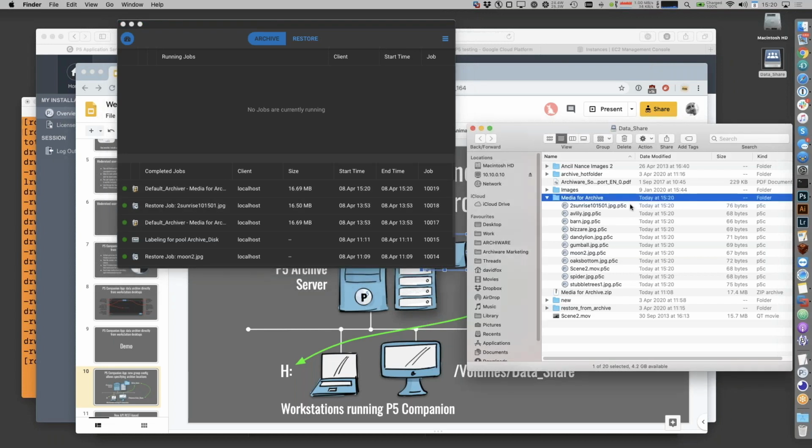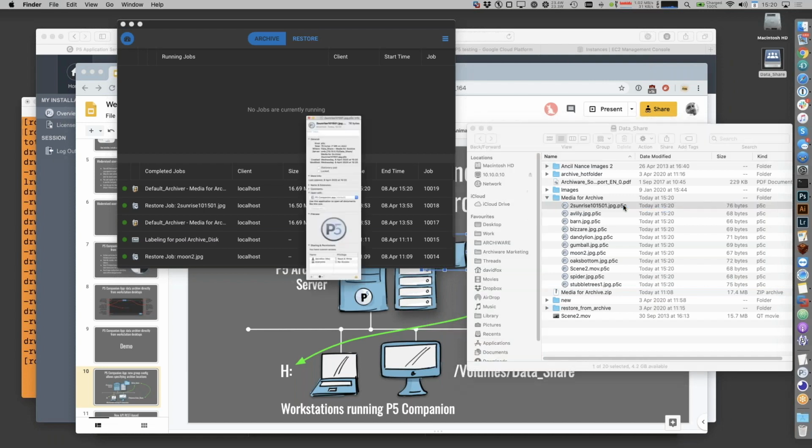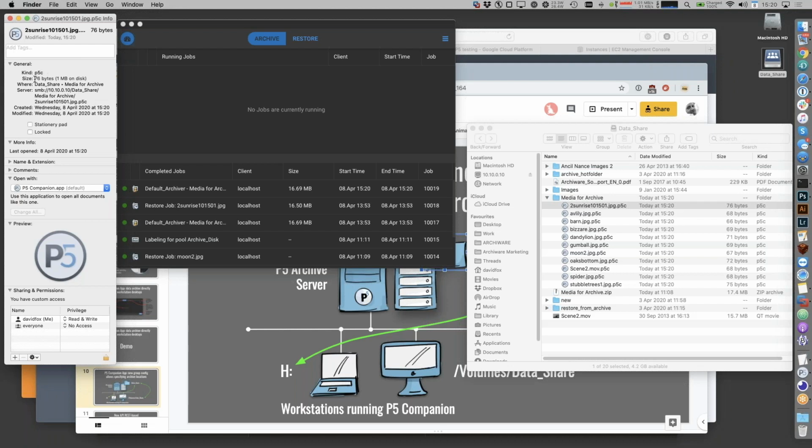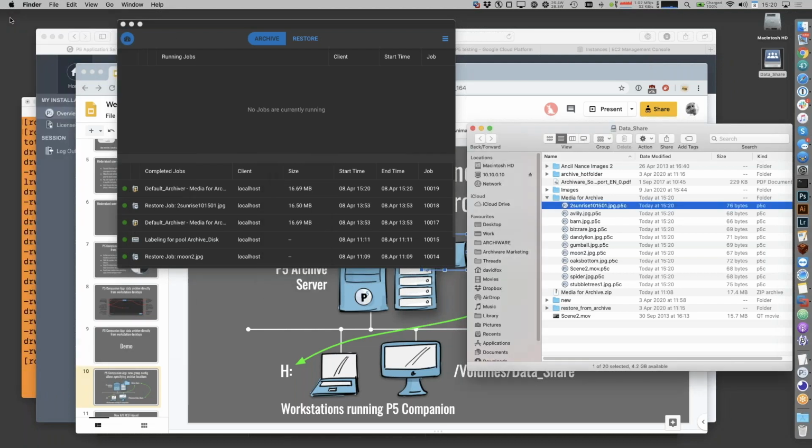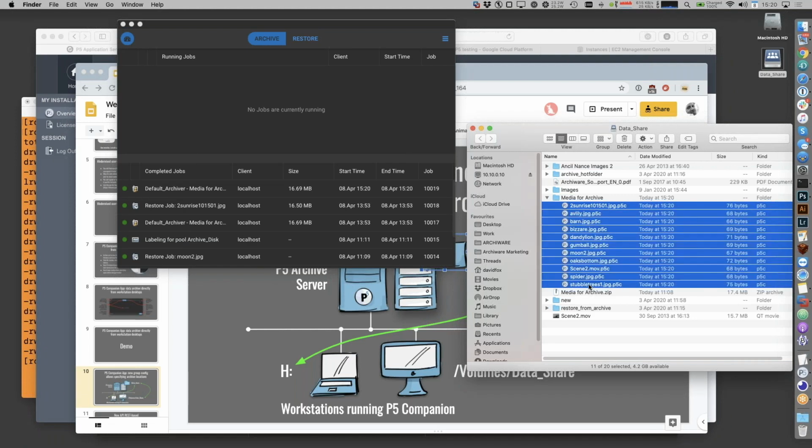And you can see that the various JPEGs and the movie file have all been replaced by P5C files. So these are our stub files. These files are very small. So this one here is 76 bytes. So it just basically contains enough information to recover that asset. Now, these are now obviously taking up far less space than the original files were.